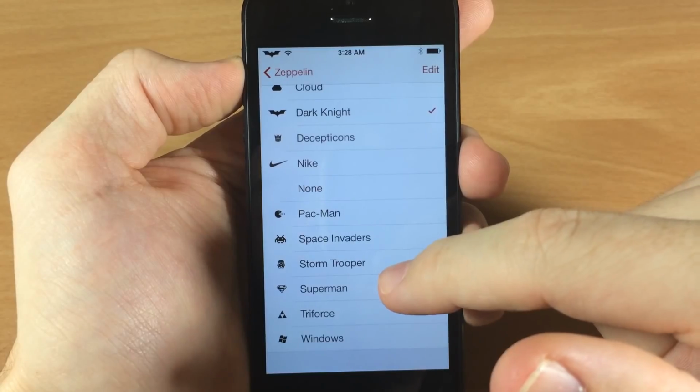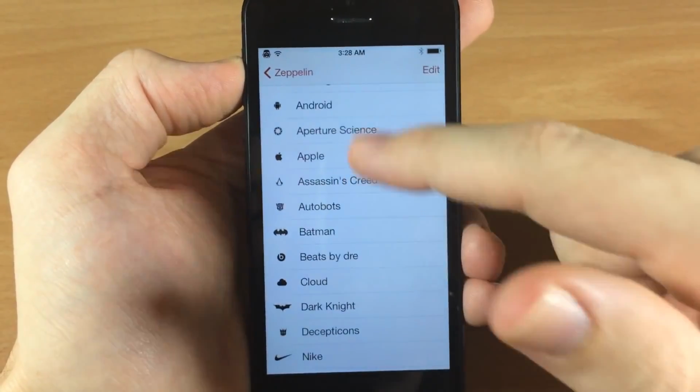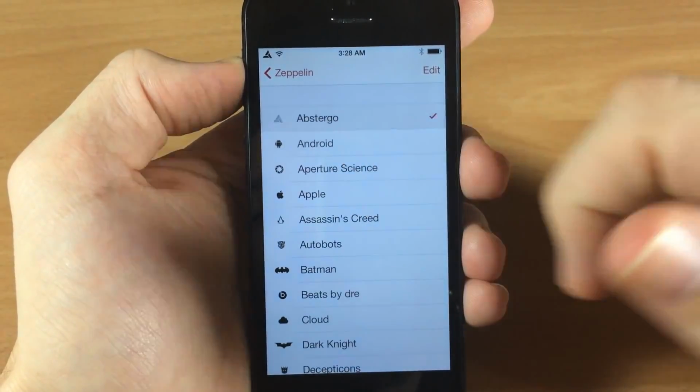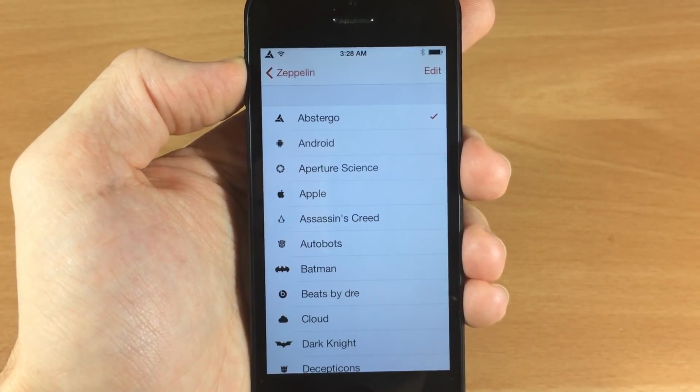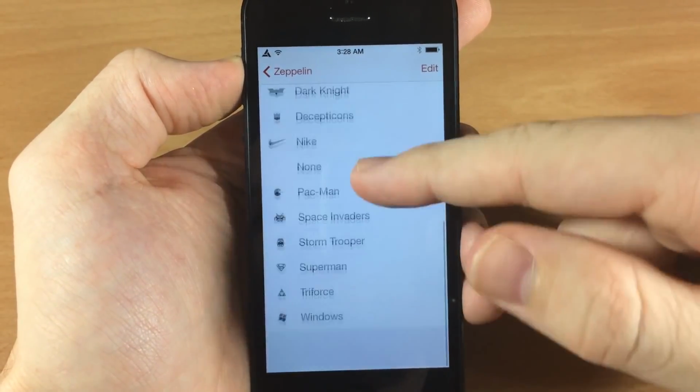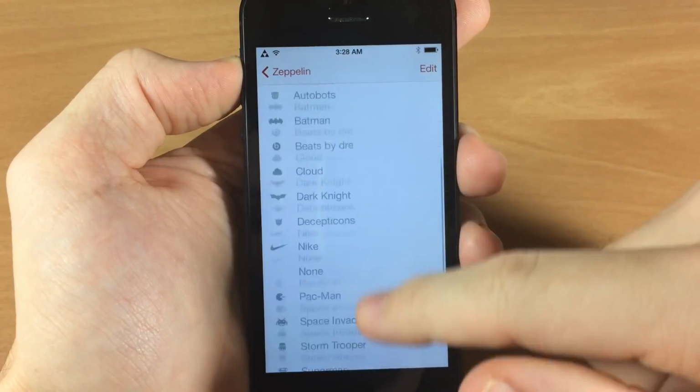So you would just search for Zeppelin, and then you could find different packs and download those accordingly, and you can see which one you like the best. But it comes with a pretty good pack here. It's an oldie but a goodie, so I definitely recommend it.